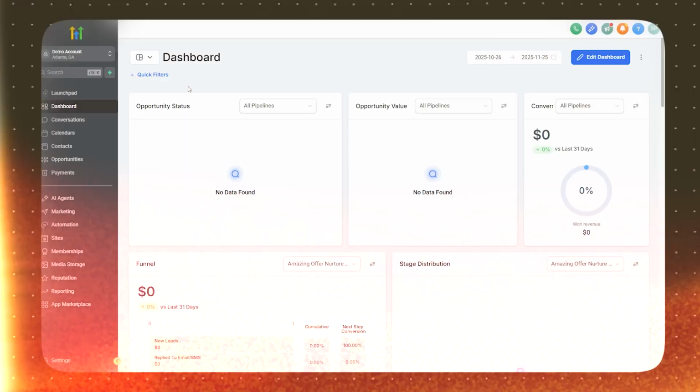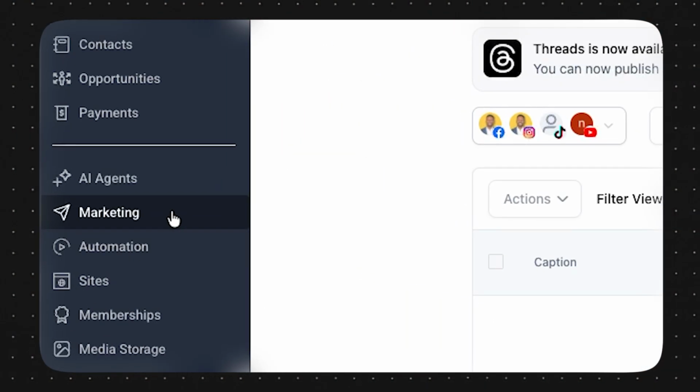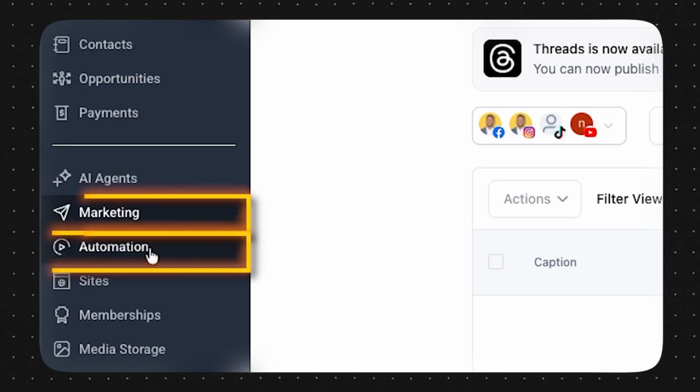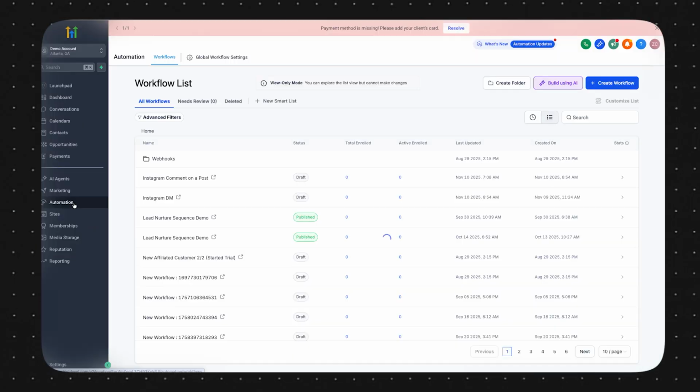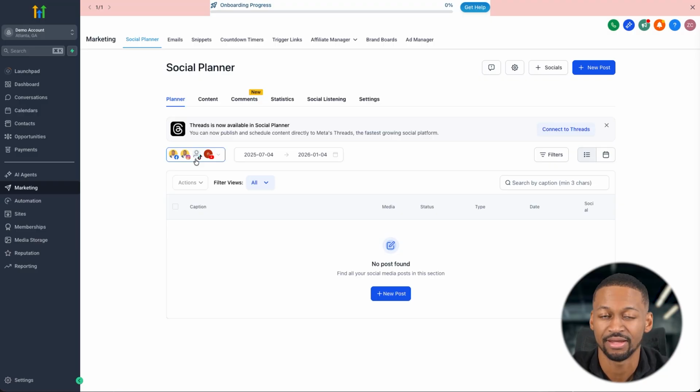When you first sign up and fully log into your account, this is the interface you'll see. For what we're doing, we're mainly interested in two features, marketing and automations. Automation will allow us to remove ourselves from the process almost entirely, but I'll get to that in just a minute. Let's start with marketing.